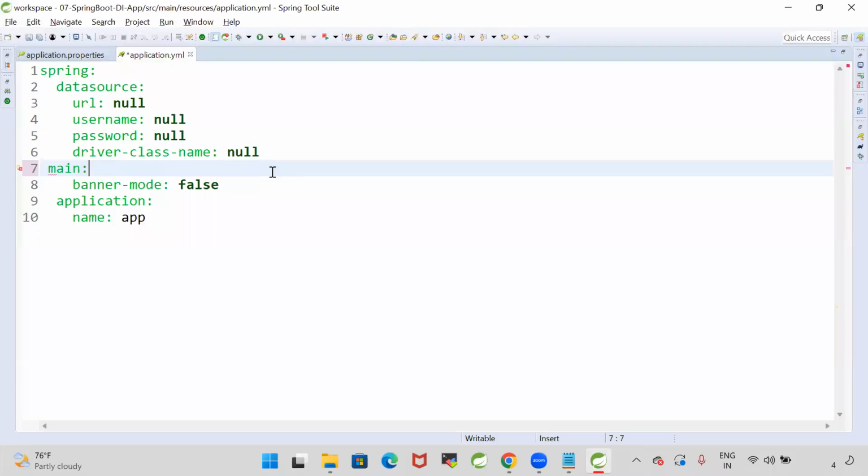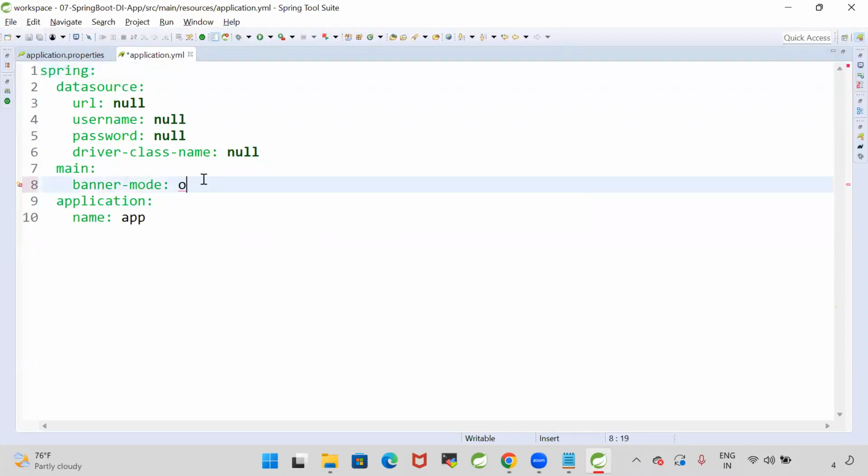It will consider main as a separate property. But is main a separate property, or is main a child property of the Spring property? Main is a child property of the Spring property. So there should be some indent space for the main. That indent spacing is very important in the application.yml file. Are you getting my point, guys?